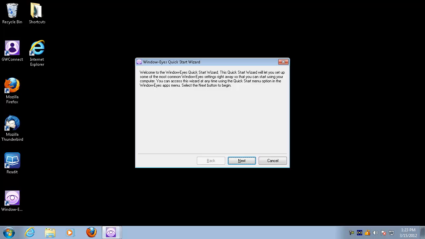Dialog Window Eyes Quick Start Wizard. Welcome to the Window Eyes Quick Start Wizard. This Quick Start Wizard will let you set up some of the most common window. And I press my Control key to silence that. You'll notice that we heard the default tones that you'd normally hear after installing Window Eyes for the first time.